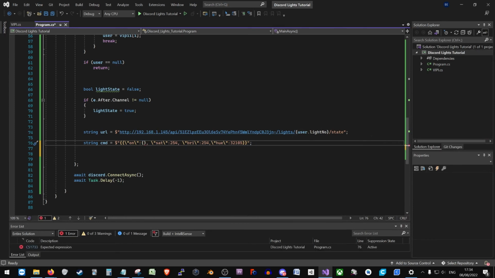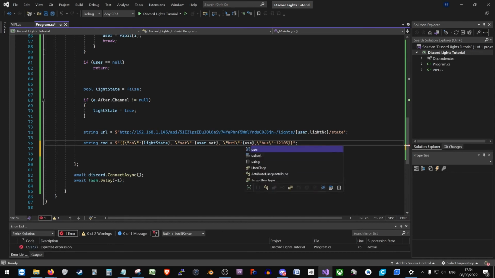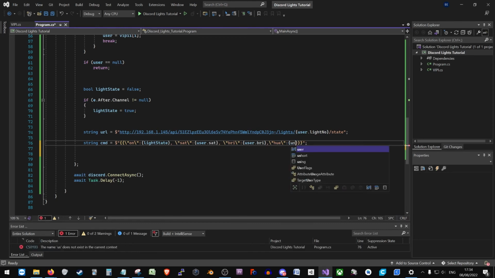Then we can use the open and close curly braces and put any variable in that we need. So I'm going to use the light state for the on state. And then for saturation, we'll use the saturation in our user variable. Our brightness value. And finally our hue value.